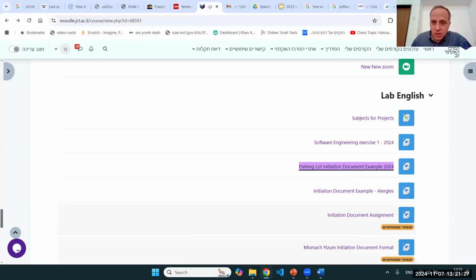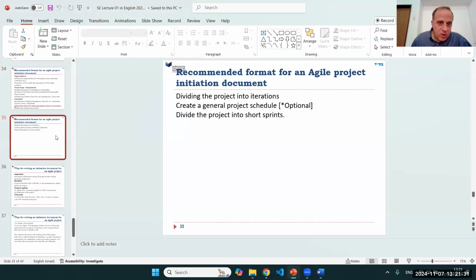Okay. So let's go back to where we were. So this is what we mean by you should divide the project into iterations. Remember, we saw that was a kind of an extra chapter of this document, which deals with the sprints. Okay.